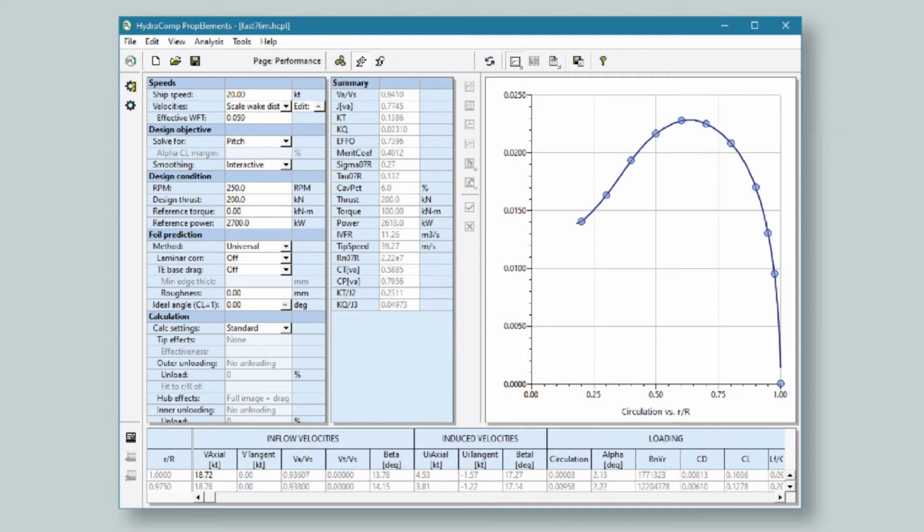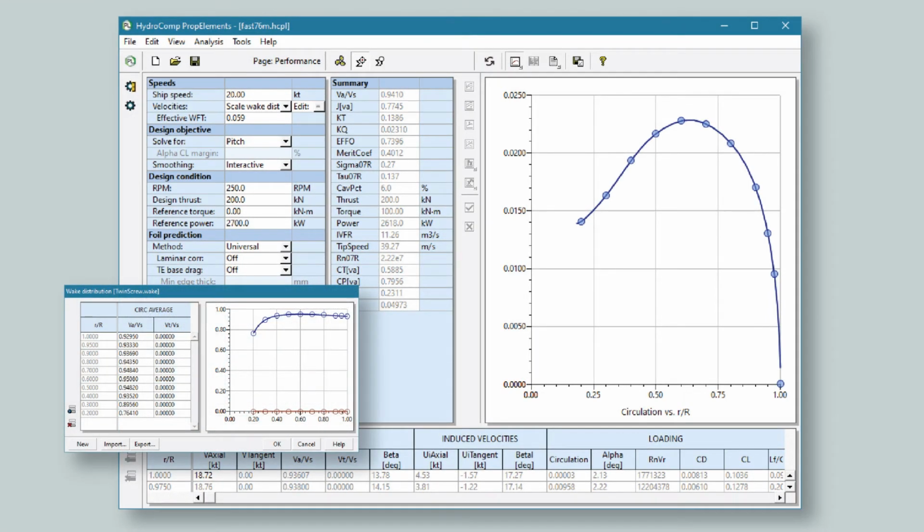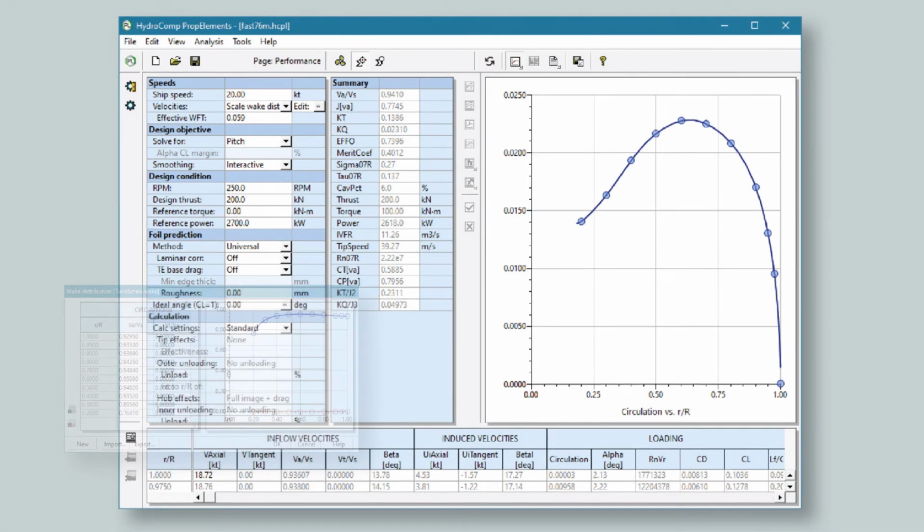On the performance page, analyze or design the propeller. Cavitation metrics are also evaluated. PropElements allows for wake-adapted propeller design, tailoring each design to a particular vessel. Standard and custom design settings allow for detailed control at either end of the blade, both at the tip and where it joins the hub.